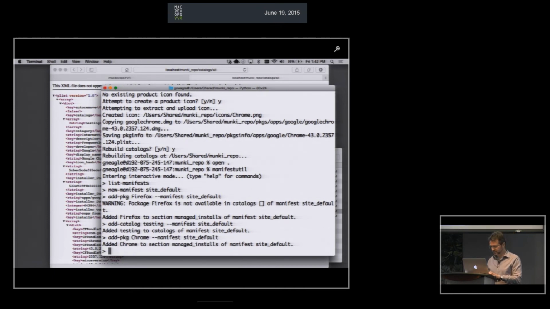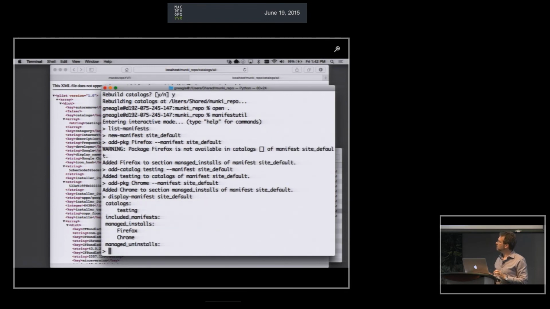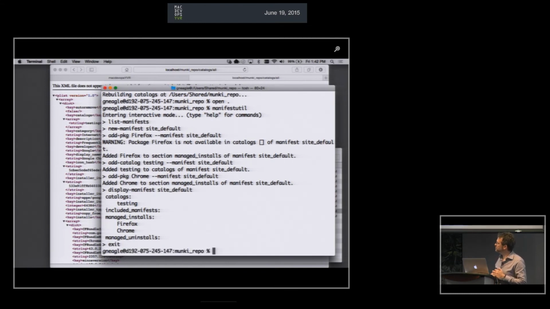And we can look at what we did. So a manifest is really, once you take away all the plist formatting and stuff, just a very simple list. It says, for this client, use the catalog testing, and Firefox and Chrome are the managed installs for the client. So we're done with manifest util for right now.